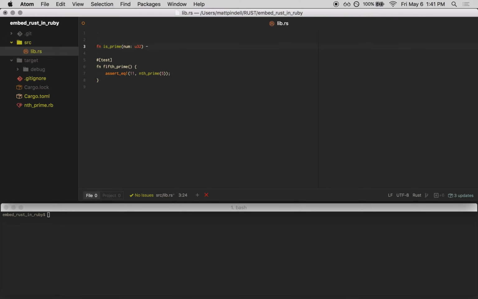And then we're also going to be precise about what we're returning by using this arrow. And so we're returning a Boolean value. So Rust now knows exactly what it should accept and exactly what it should return. Within here, it's going to be pretty similar to how we had it before. So we're going to say like, let i equal 2.